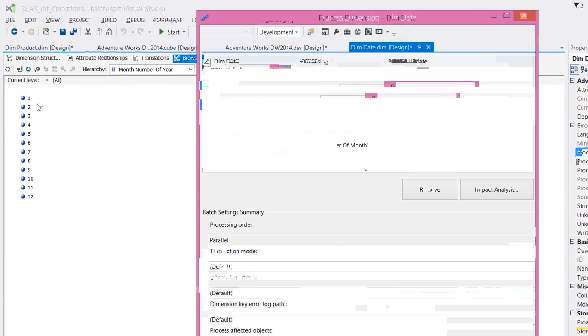Now, there is one more property here, order by: key, name, attribute key and attribute name. You already know about attribute key and attribute name because they are used for sorting the attribute members based on a secondary attribute. Now let's discuss key and name, which we are most interested in at this point. If you select key, it will order the attribute members based on the key column, that is month number of the year, and that is what it has done when I processed.